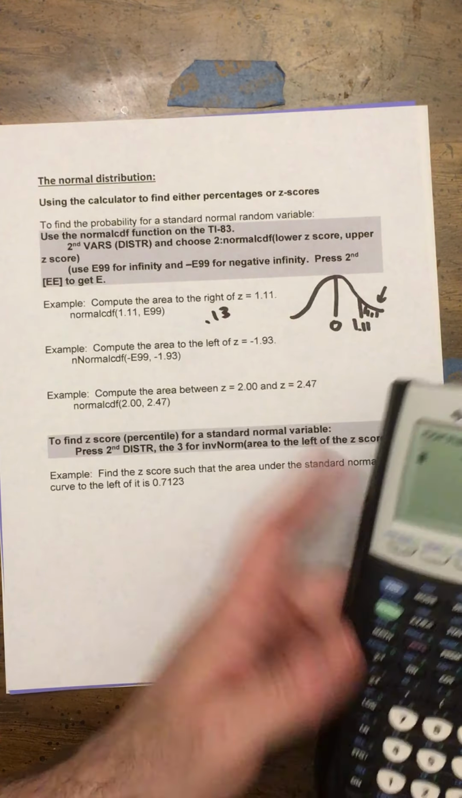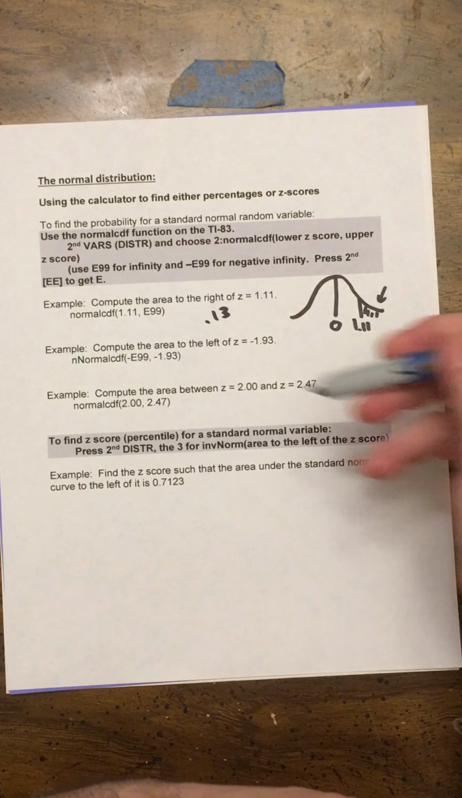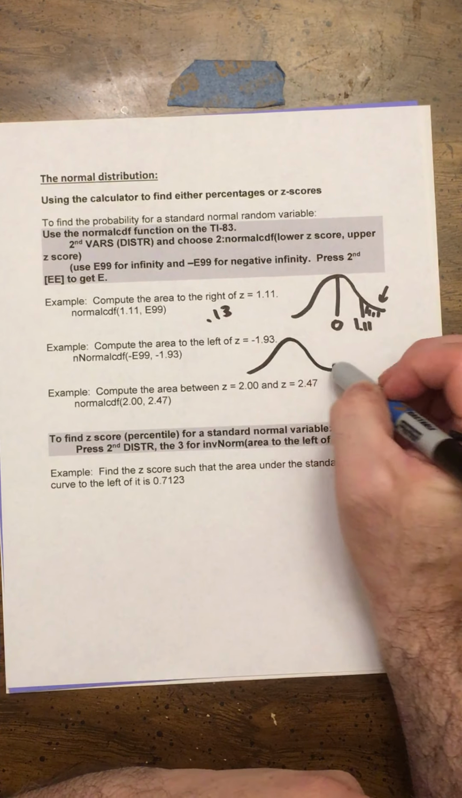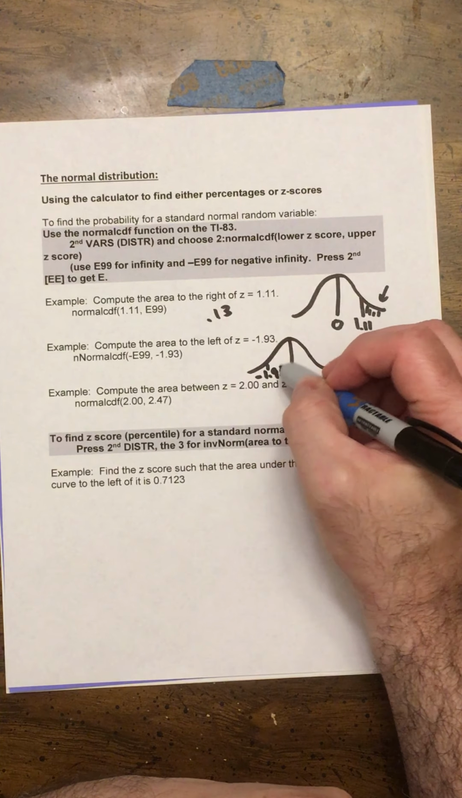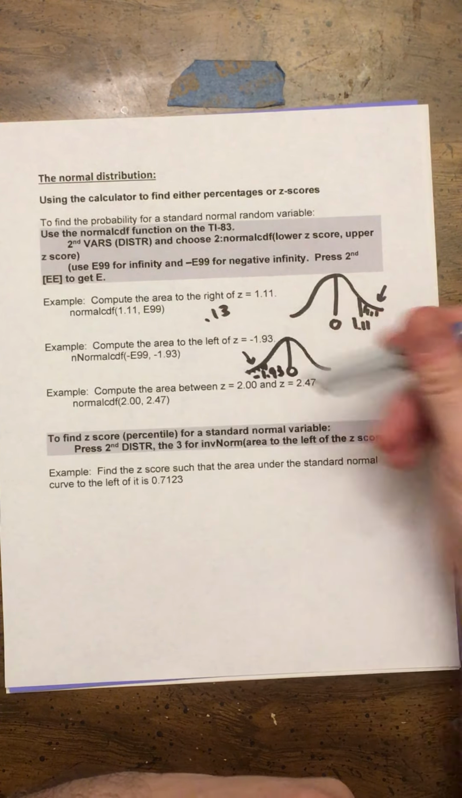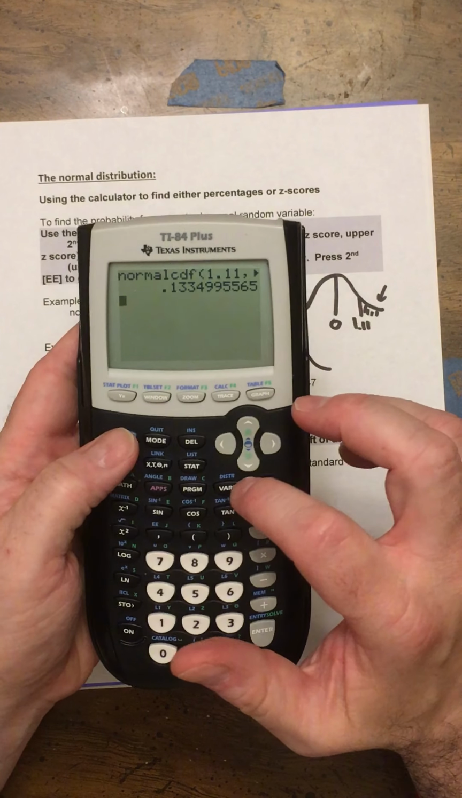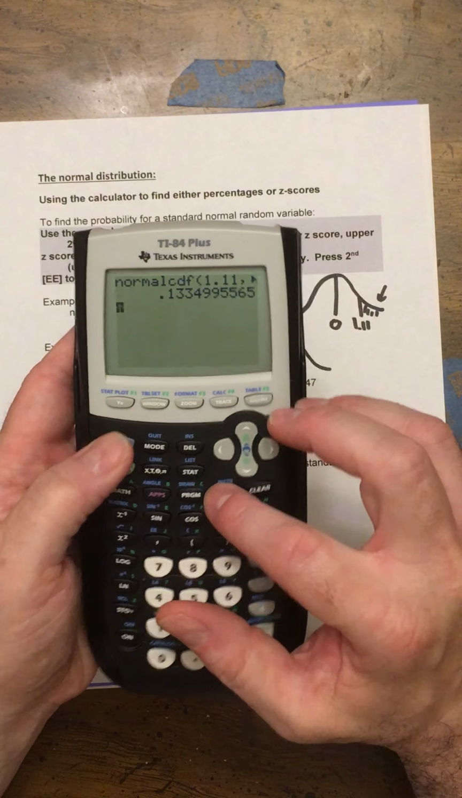Okay, and let's say we want to find the area to the left of a z-score of negative 1.93. So that's going to be over here, and we're talking about the area on this tail. So it's going to basically be the same thing. I don't know if you need me to go through this, but I'll do it quickly.